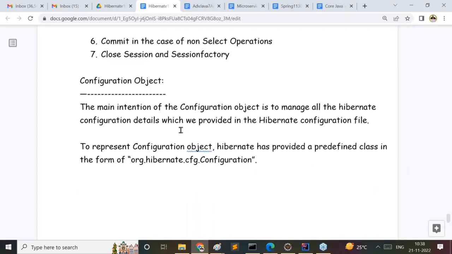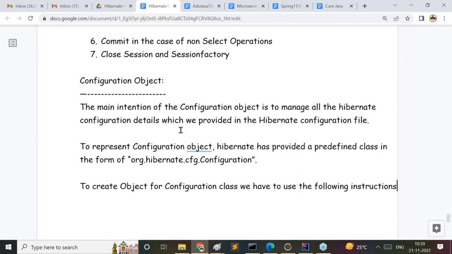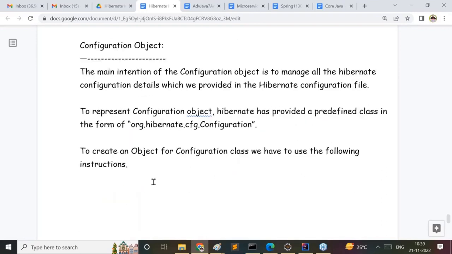But how are we able to create an object for this particular class? To create an object for the Configuration class, we have to use constructors. Of course, constructors are available. To create an object for the Configuration class, we have to use so many constructors. What are the various constructors available here? Following constructors, for example, I'm telling you.